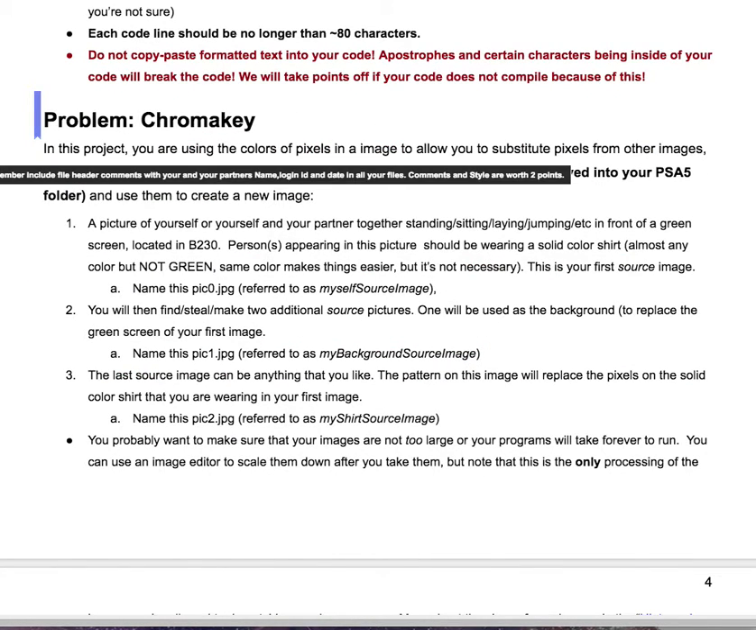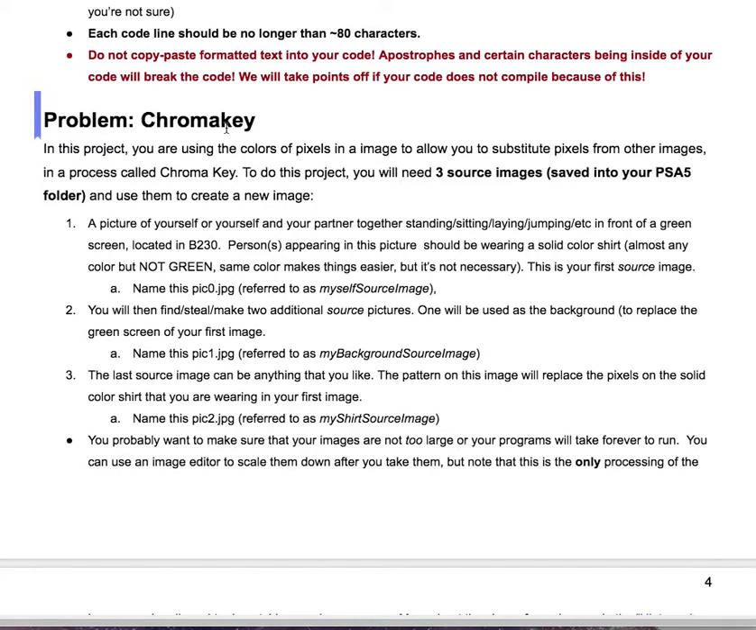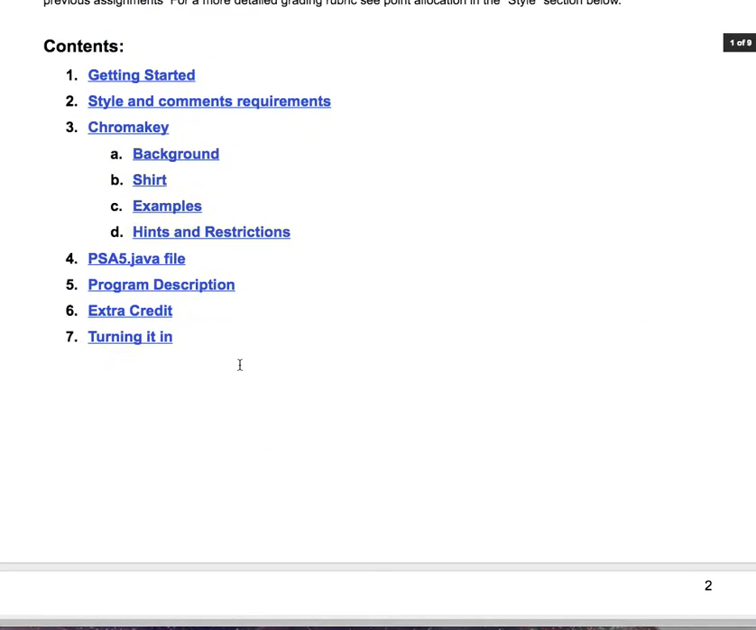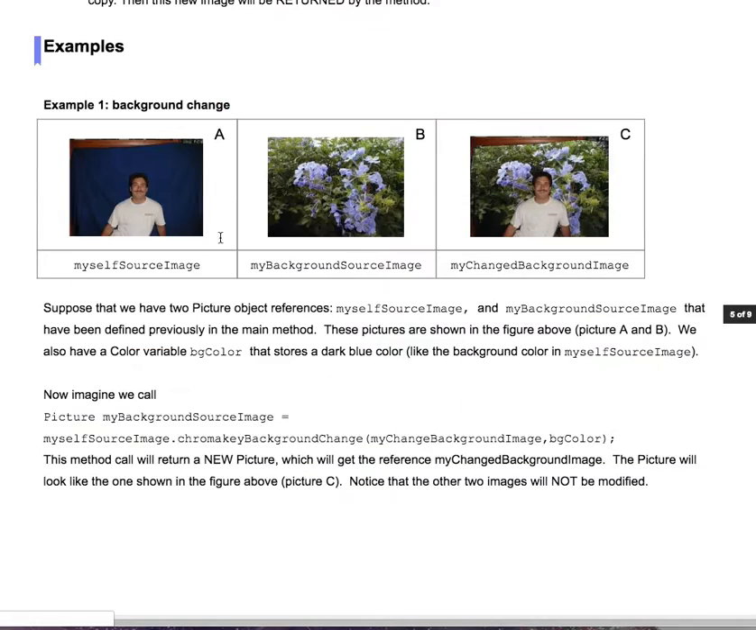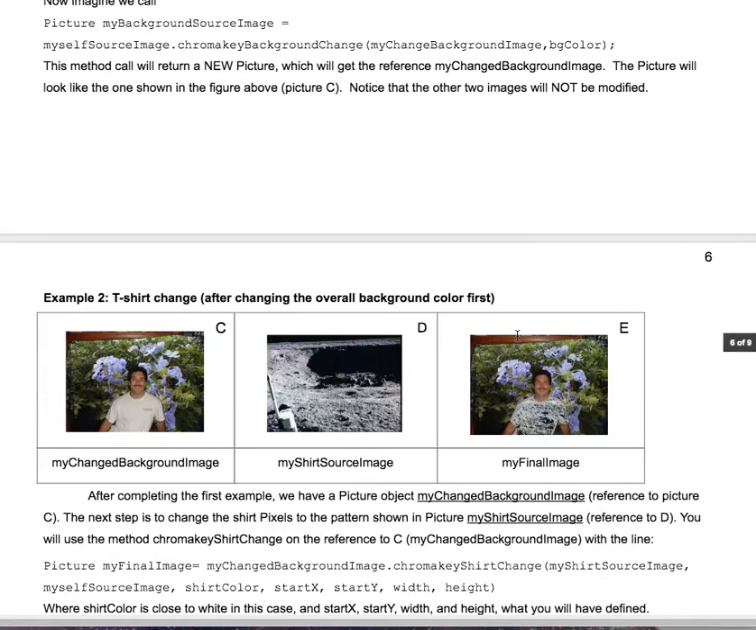Okay, so this is going to be the main problem. I'll show you how it works. Let's just look at the examples first. We want to start with this. It's a person with a green screen behind them. This one's blue, but yours is going to be green. And then we have a background source image, which you'll be using to replace the green screen, and a shirt source image, which you'll be using to replace your shirt.